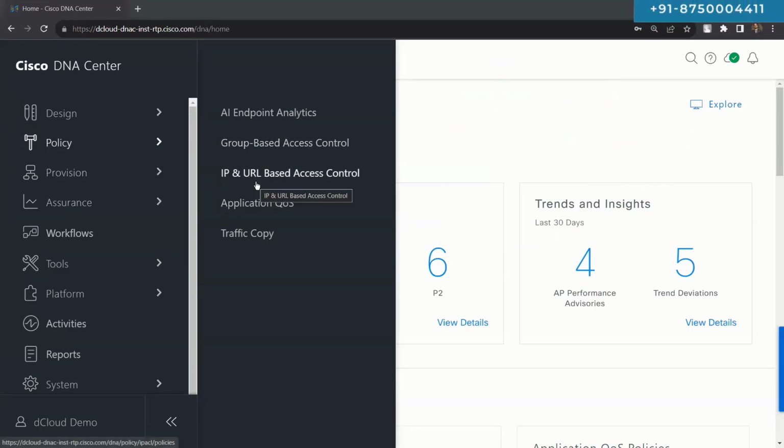We have IP based access control, ACLs and everything. If you want, we can configure IP based ACLs. If you want, you can configure traditional ACLs as well. But what we want to do is configure the policies based on the group of the user, such as HR should not be able to communicate with finance or so. That can be done right from the policy, group based access control.